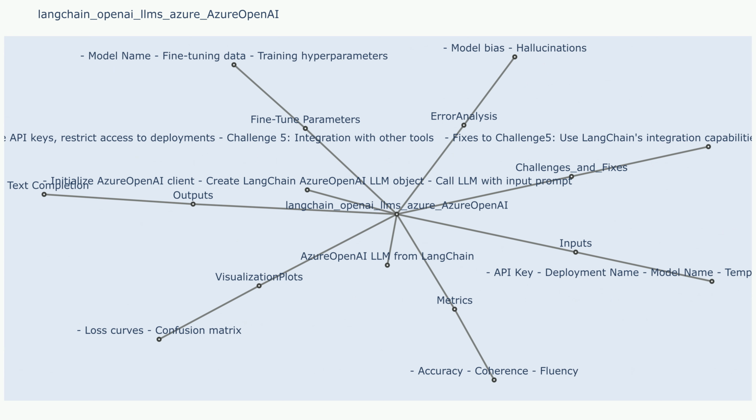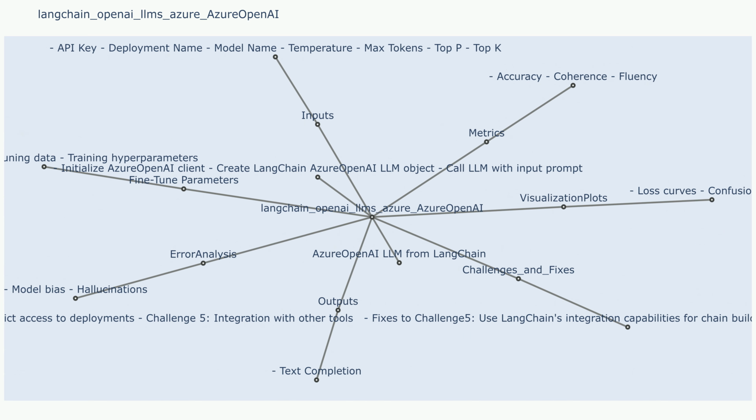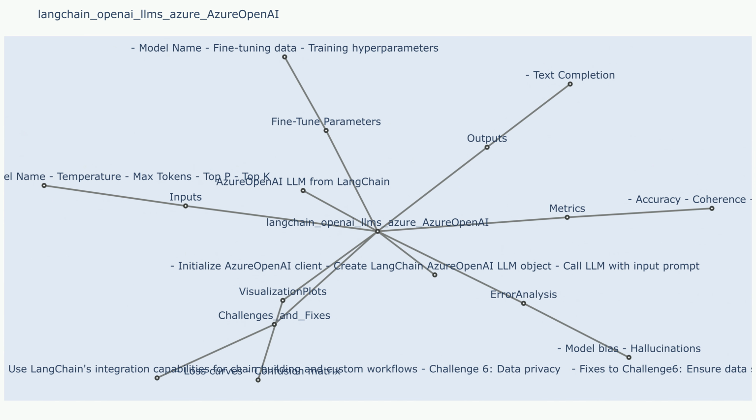Temperature: a value between 0 and 1 that controls the randomness of the output. Higher values result in more creative and unpredictable outputs. Top P: a value between 0 and 1 that controls the diversity of the outputs. Max tokens: maximum number of tokens to generate in the response.